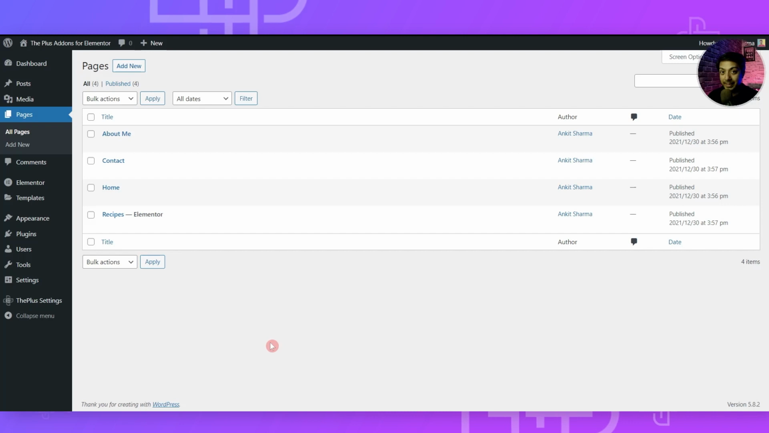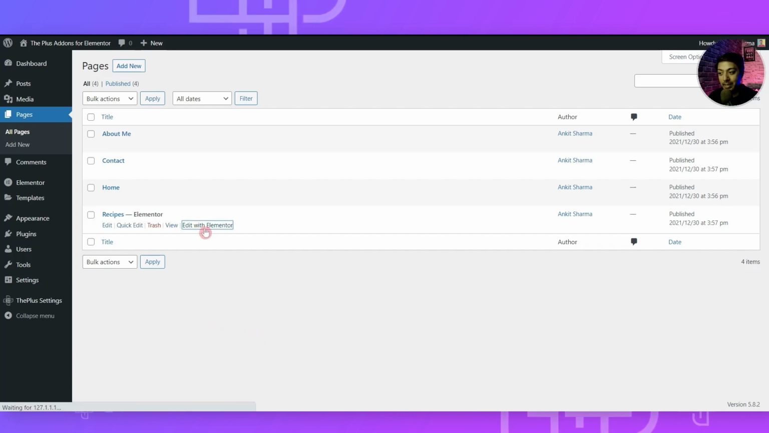So as in this case we are only using the free version of Elementor, in order to add any blog roll or to create any blog archive page, we can only create that on a particular page. So let's say on your blog, you want to list all your recipes on the recipe page. So let's go ahead and edit this with Elementor.